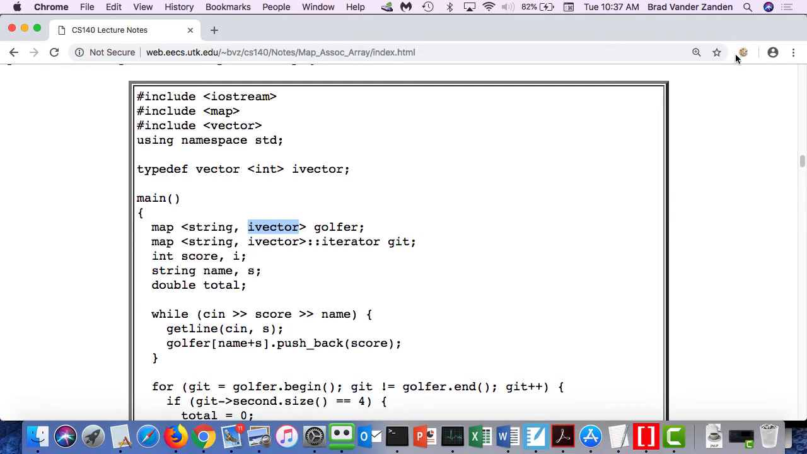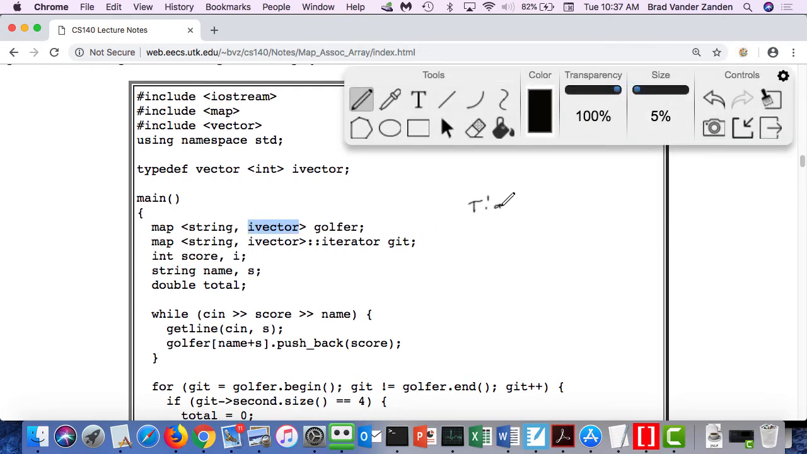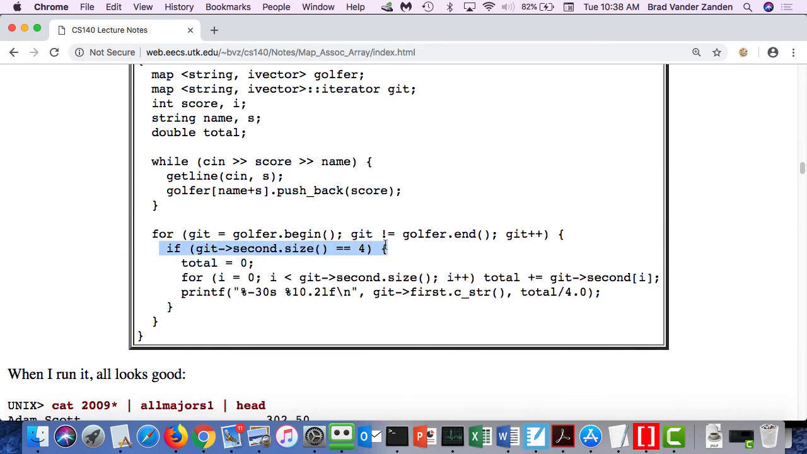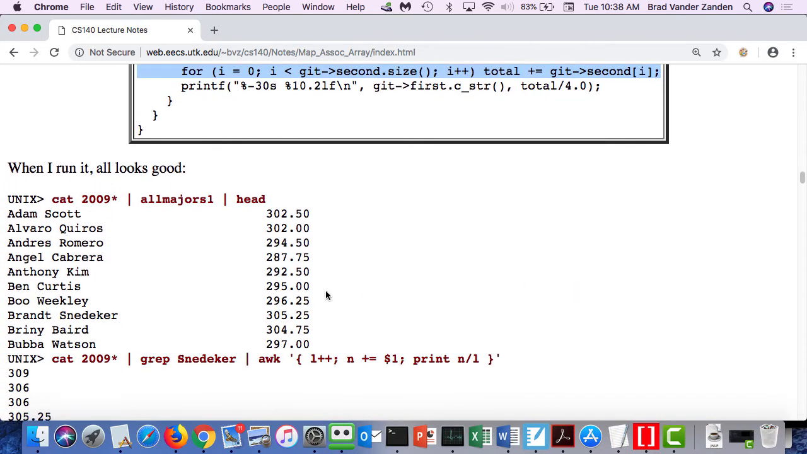Okay, so if you could see it as a picture, each golfer like Tiger has a vector. If, for example, we've only seen 2 of Tiger's 4 scores, the vector would currently be of size 2. So he does this read, he pushes back the scores, then he iterates through the golfers. If the size of the vector is 4, he knows that the golfer participated in all 4 events, and he computes their total by summing up their 4 scores and then dividing by 4, and he prints it out. So you'll see that Adam Scott averaged 302, Alvaro Quiros averaged 302, and some other players and their 4-round average all print out.